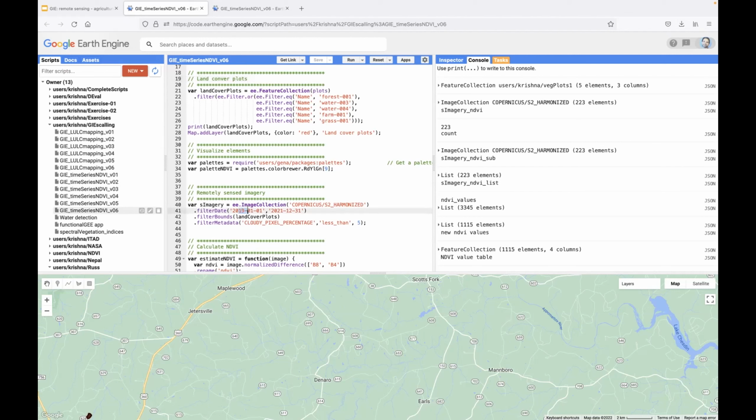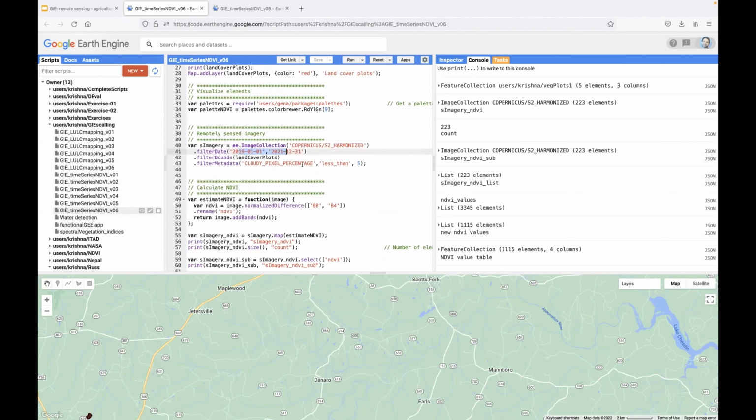In this, the time period I use is January 2019 to December 31st, 2021. Okay, and cloud percentage means, so here's the thing, whenever there is a satellite image, they often have some cloud coverage, and based on this percentage you can filter them out. So the one I used, that was 5% as a cutoff.